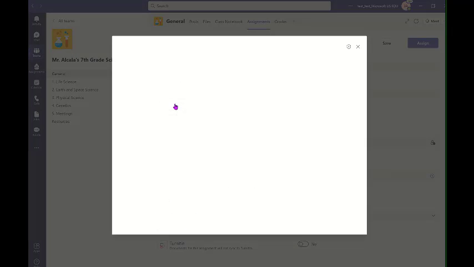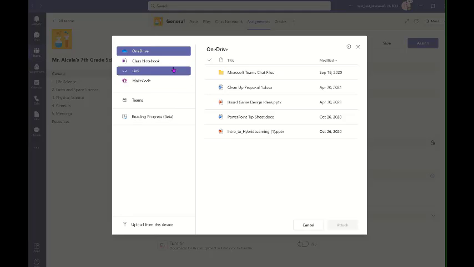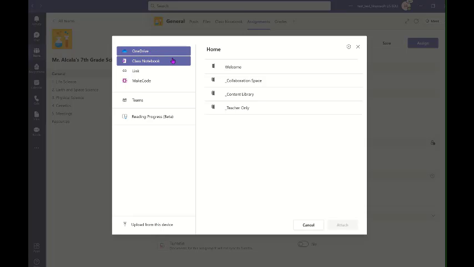But I already have a document or OneNote page, so I'm going to choose that, and I'm going to choose my class notebook. Notice that there's all kinds of things you can pull from your OneDrive. You can get a link. You can do MakeCode.